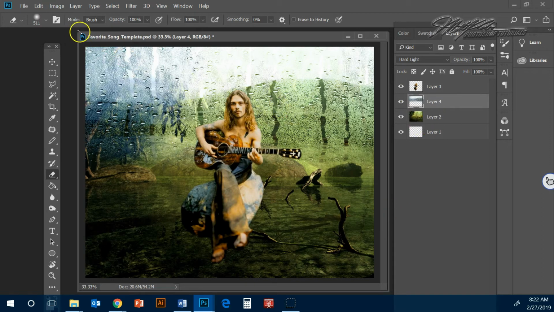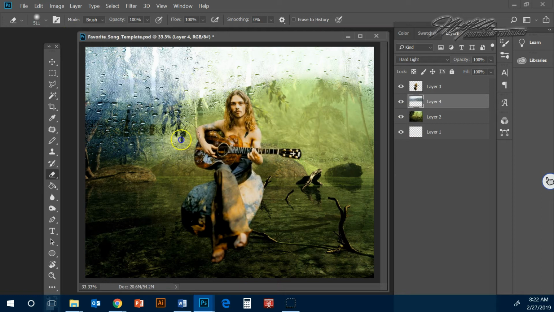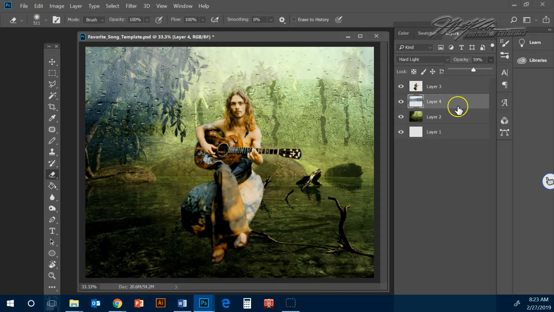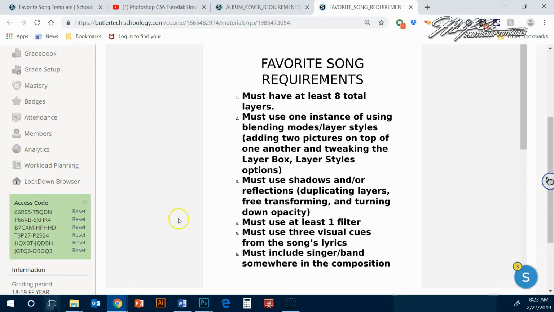And if you want, like say you don't want it right here, you can erase that part and just leave it on certain parts. Does that make sense? Alright, so I'll leave that. Maybe turn the opacity down just a little bit. It is a little strong because I still want to see the branches underneath. So I got the requirement out of the way with the blending modes. Must use shadows and or reflections. I'm going to do that with my next thing.